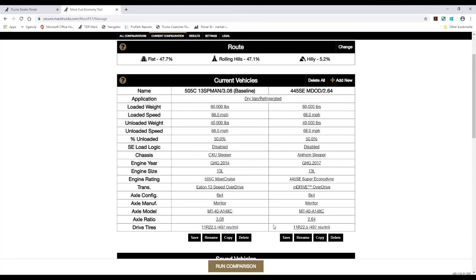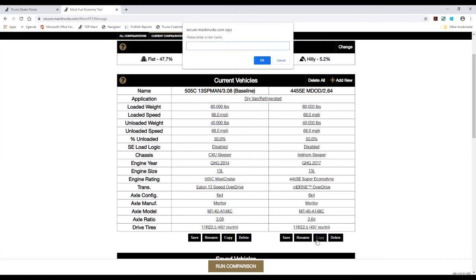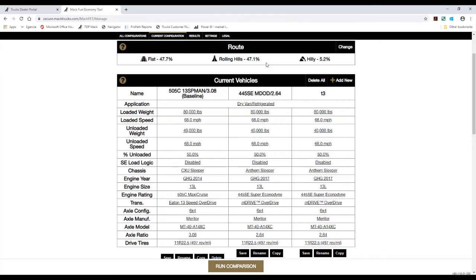Here you can see the 445 AC, the Super Econodyne. I'm going to come down here and copy this one. When you click copy, it's going to copy and paste right away, so it's going to open another identical truck, and it's going to ask you for the name. I'm going to name it truck 3 for right now. And voila, you have another truck exactly the same.